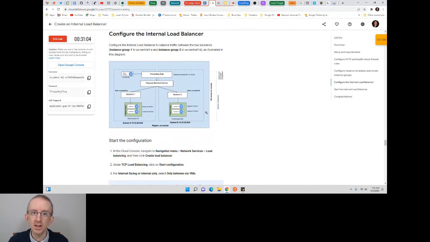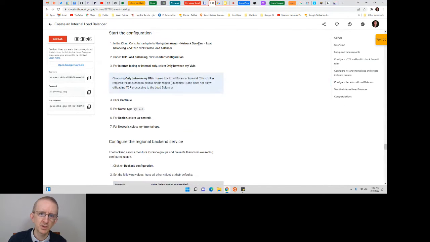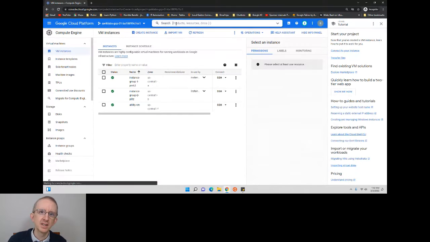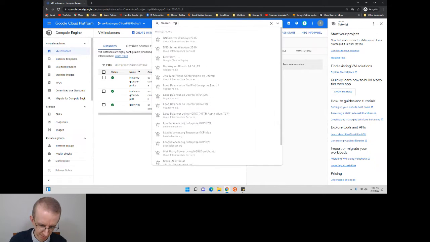Now we're going to configure the load balancer. So the load balancer balances traffic between the two backends, instance group 1 and instance group 2. Okay, so it'll balance between those. Let's configure that. We're going to go into network services load balancing and create a load balancer. And then we'll start configuring a TCP load balancer. Okay, so I wonder if I just typed in TCP load balancer.